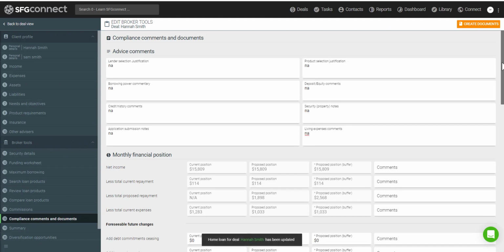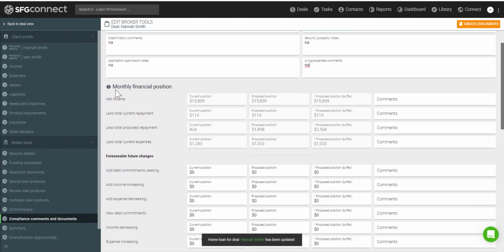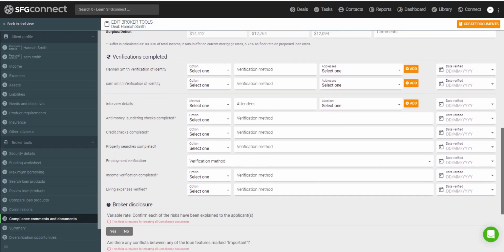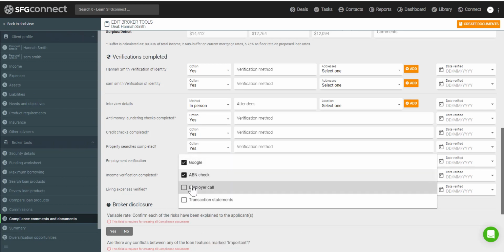If you scroll down the page, you'll then see the monthly financial position of your client, where you can discuss the current, the proposed, and the future buffer position. Scrolling down further, you'll then find the verifications list. So there it is. What you need to do is, from the options provided, select yes, no, or NA, just to confirm that you've done your duty and verified all of the supporting documents, the property, and also the employment checks as well.